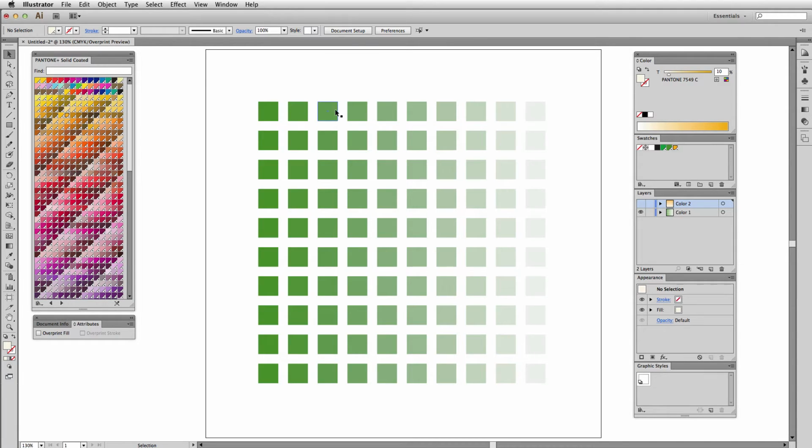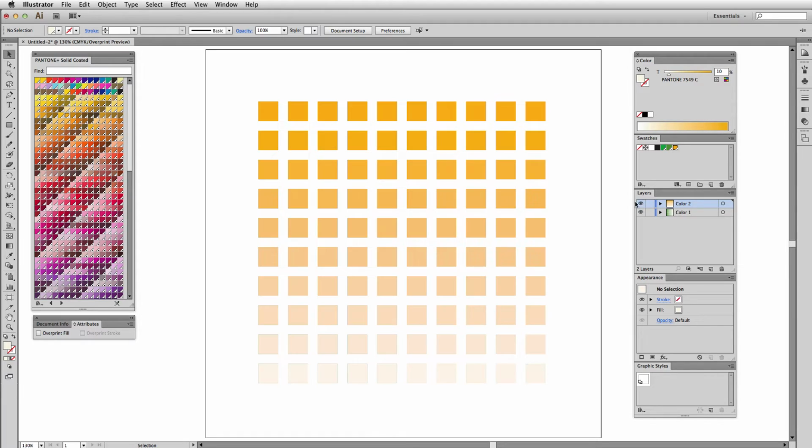On layer 1 the colors are reduced horizontally. On layer 2 the colors are reduced vertically. So by overlaying these, we will get different values overlapping each other. Well, by default, when we overlap objects in Illustrator, the top objects will knock out what's underneath. So if I was to print this right now, we would get just yellow squares and no green combined with them.